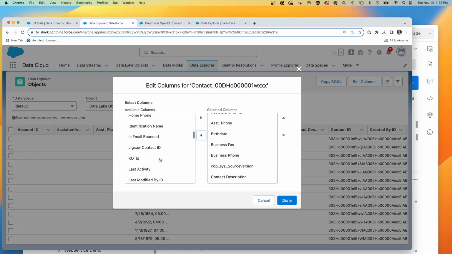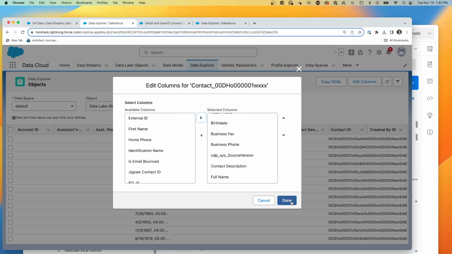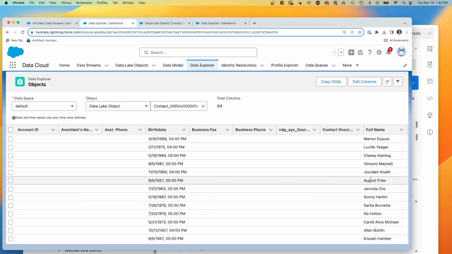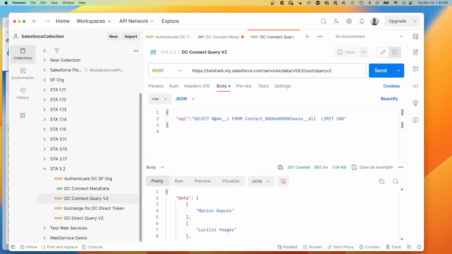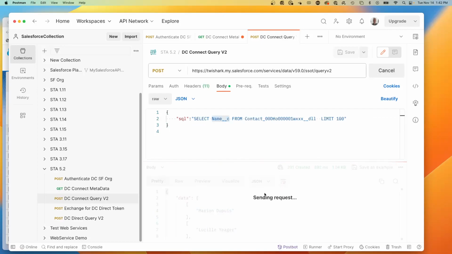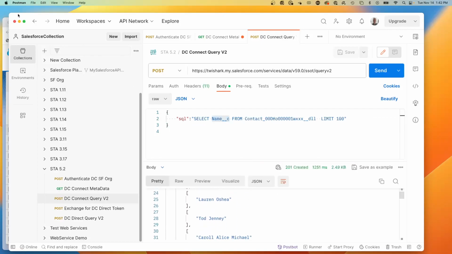But what I am going to do is put full name. Hit done. So I got lots of good data here. And this is in the default data space. So using the default data space, I can run a SQL command. So here I run my SQL command, select name from the contact, limit 100. And lo and behold, there's my data.